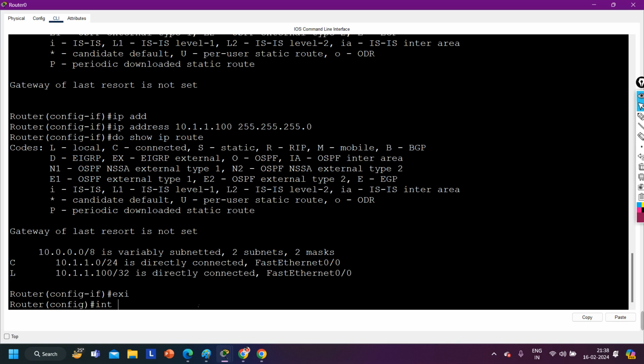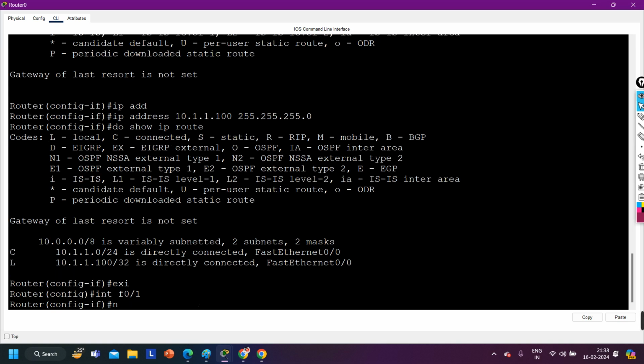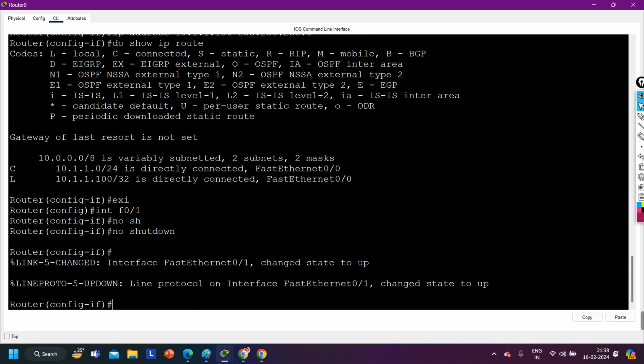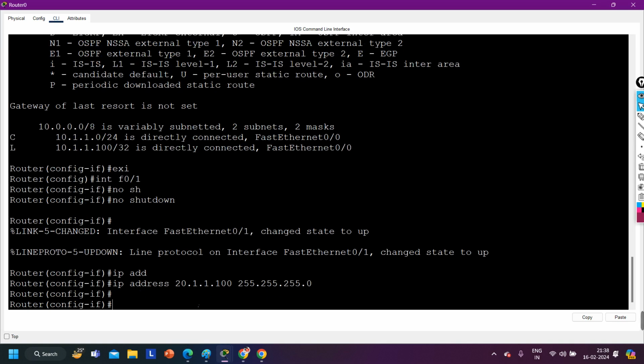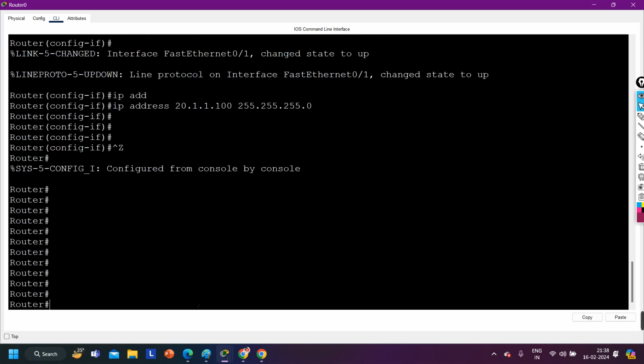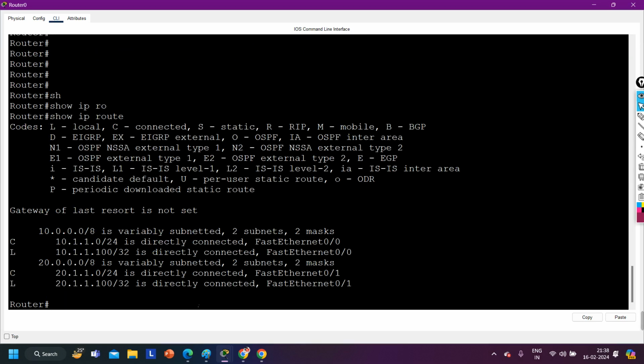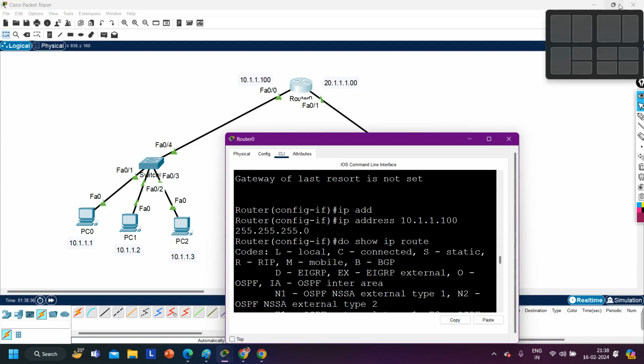In the same way, guys, when I configure IP on FastEthernet 0/1, on this interface also I'm going to run the no shut command first. Now this interface is up, and then I can define one IP, 20.1.1.100 255.255.255.0. Now again this router will make one entry in the routing table, show ip route. Now you can see there are two networks. One is 10.1.1.0, another one is 20.1.1.0. The 10 network is connected on which interface? On 0/0 interface. The 20 network is connected on which interface? 0/1 interface.